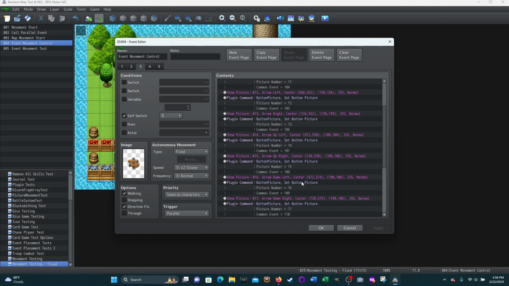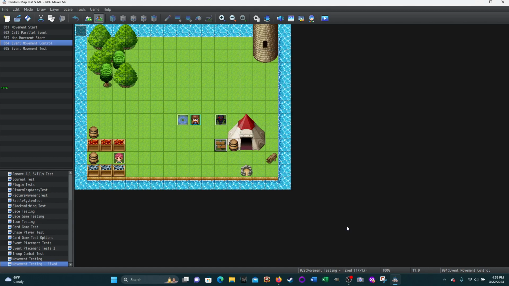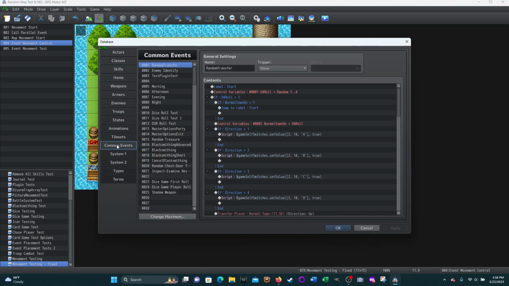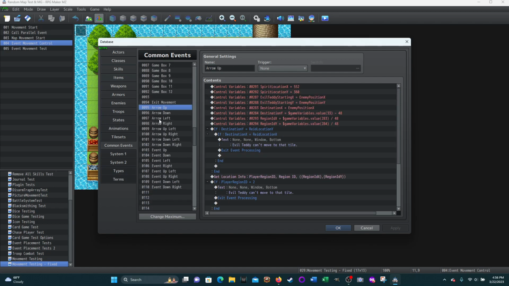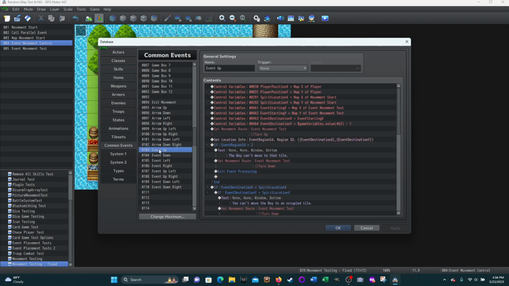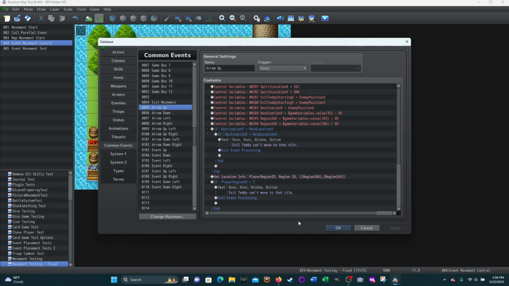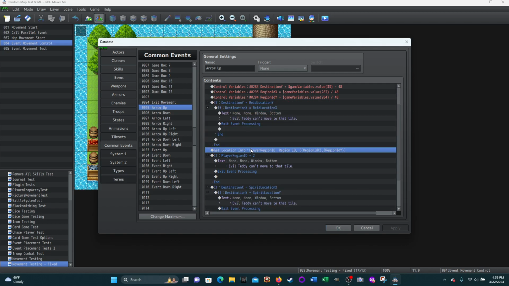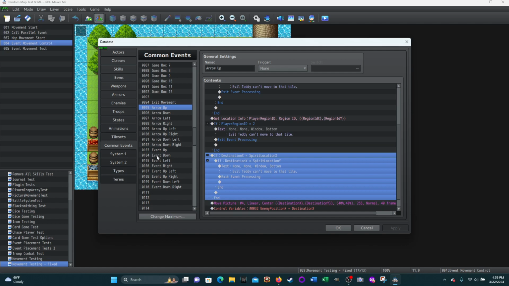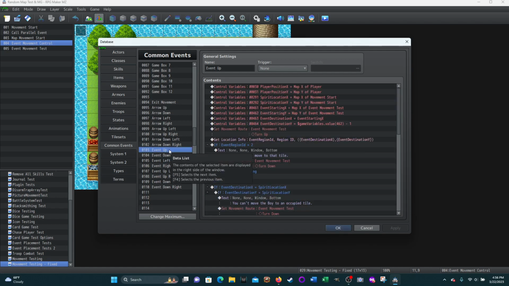But when you click the arrows, what's different about the common events? So we go here, go back to common events. And here were my common events from the picture-based movement. Here's the common event from the event movement. It is very, very, very similar. So if you know how to make these, and you saw how we were checking to see if it was going to collide with anything, then it's going to be very similar to this. So the first direction movement, up. What are we going to do?